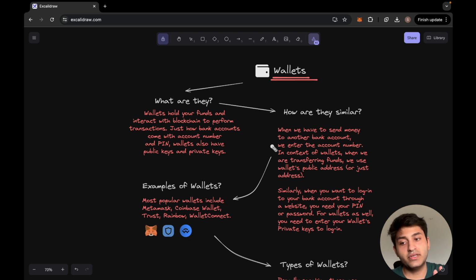Now we also have a couple of examples of wallets over here. As you can see, some of the most popular ones are MetaMask, Coinbase, Trust Wallet, Rainbow Wallet, and WalletConnect. The most common and the most reliable one is MetaMask, because it supports a lot of different unique features. You can also pay for a lot of transactions or crypto assets using fiat currency, so it's really cool. When you're building a website and trying to support wallets, generally people go for MetaMask, Coinbase Wallet, Trust Wallet or WalletConnect.